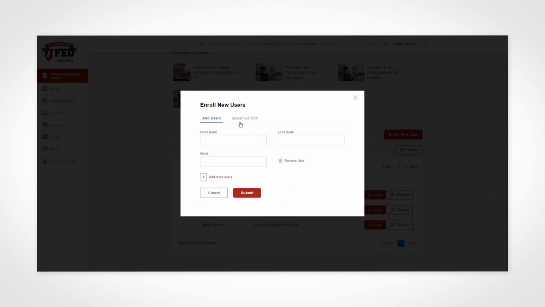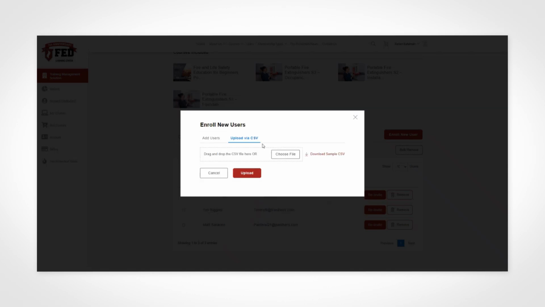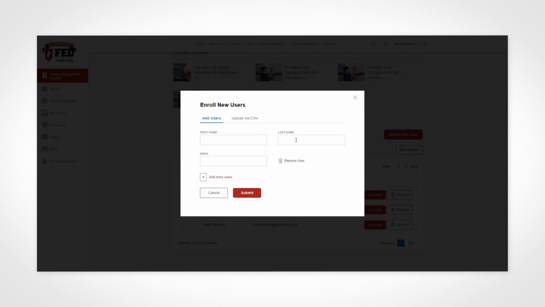Also, if you want to bulk upload, say you have 10 plus and you don't want to spend the time typing in first, last, and email, you can come over here to upload via CSV, and you could upload a CSV Excel file where the first column would include the first name, second column the last name, and third column the email address. You can also click on Download Sample CSV, where it'll show you what exactly to input in that Excel.